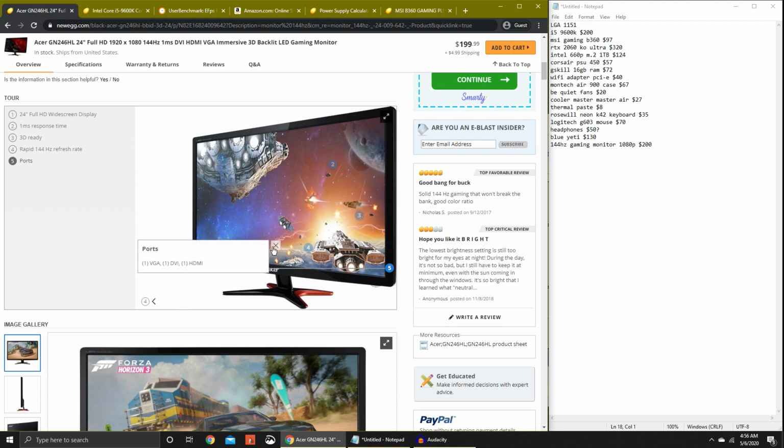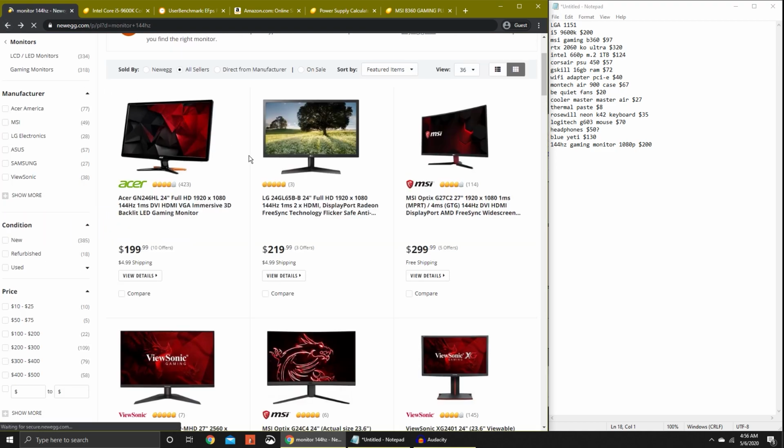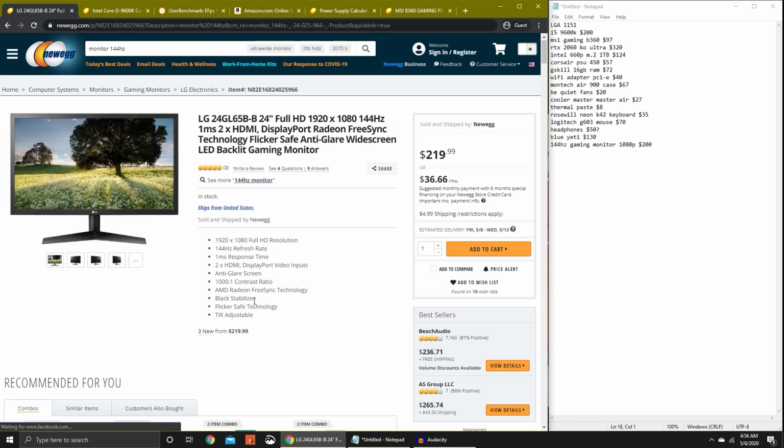VGA, DVI, HDMI. Okay. Well, to be honest, I don't really trust that DisplayPort, so let's just get this one instead. So let's just say 220. I don't really know. I'd have to look that up later. But yeah, DisplayPort will let you get that kind of speed. But you probably would need to buy the cable if it isn't included. So yeah, now I think that just about covers it.